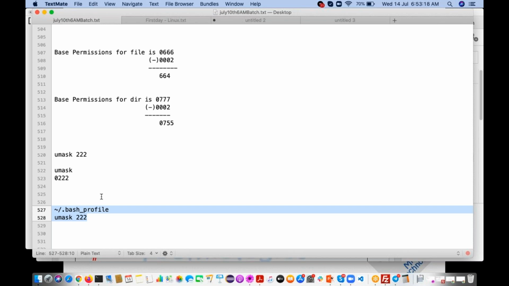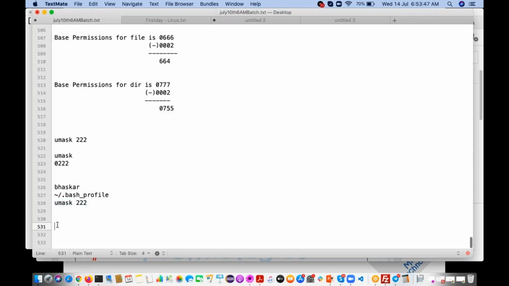Clear? So this UMask value is going to be set permanently for whichever user's .bash_profile you have updated. Each user has their own .bash_profile. I have updated this .bash_profile for the Bhaskar user, so this UMask value is going to be set permanently to 222 for the Bhaskar user. What if I want to set it permanently for all the users? What do you have to do?